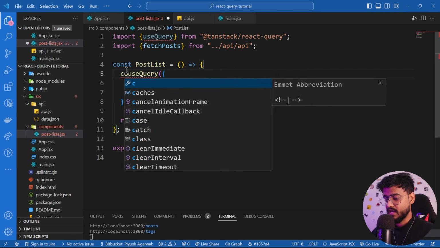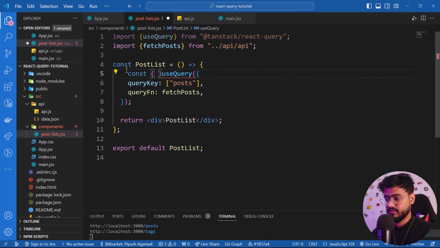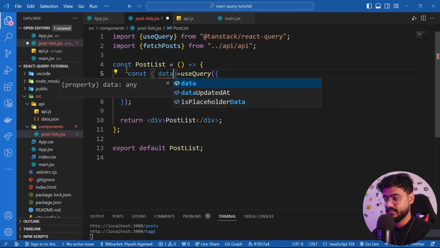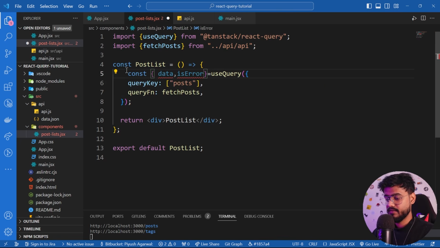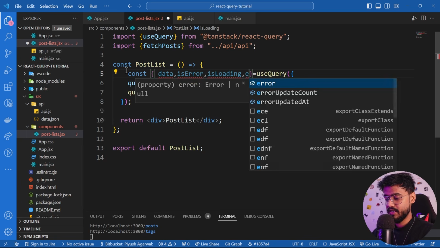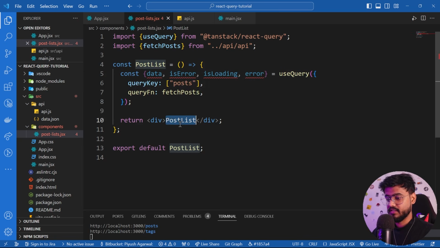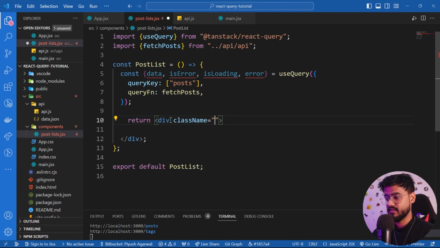So yeah, okay. And it gives us a few things. I'm going to take data. I'm going to take isError, isLoading, and the actual error. And inside of this div, I'm going to first of all have a className over here of container, which I'm going to style in just a moment.